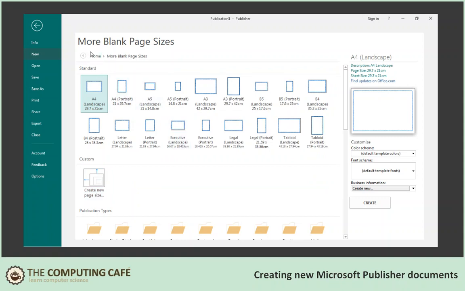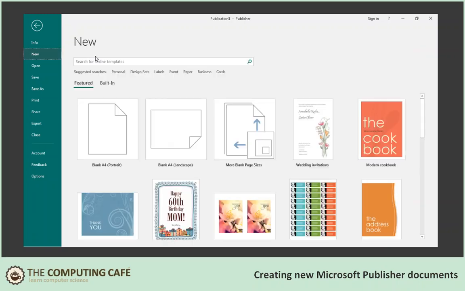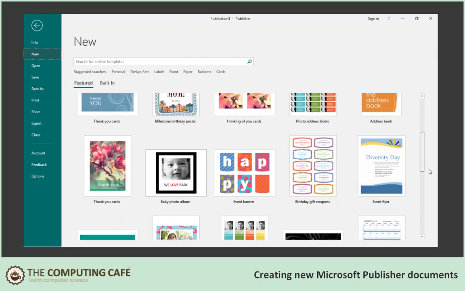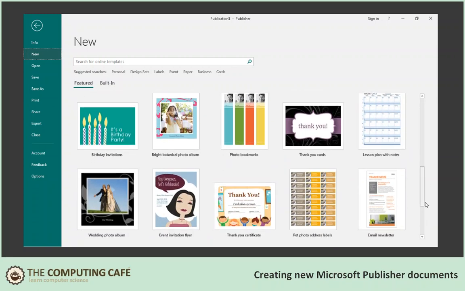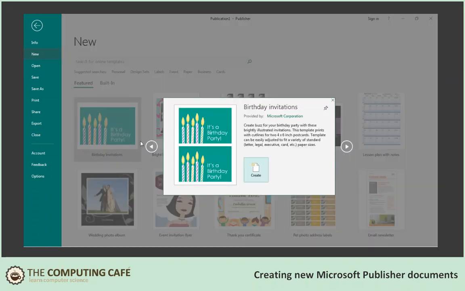So if I click on the little button that says home there, it'll take me back to here, and then I get a series of different templates that are built in. Let's choose one of these and see what we've got. So we'll go with the birthday party one, which is here, and you'll get a bit of a preview of it and then an introduction as well. This explains that it's designed to be printed on little postcards, so that's also quite nice.